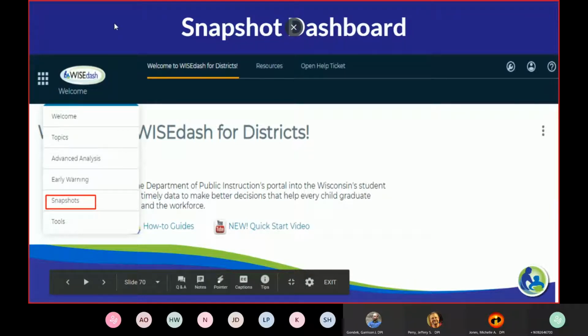So this is what the WISE for districts tool looks like. This is that checkerboard that we mentioned. And this is where you'd select snapshots from that checkerboard menu.